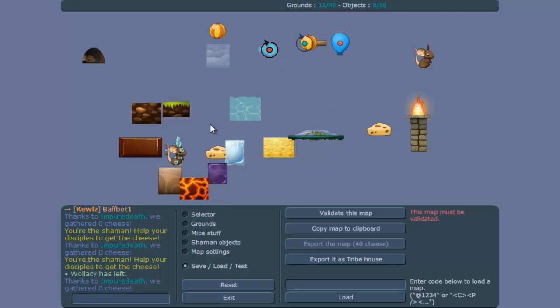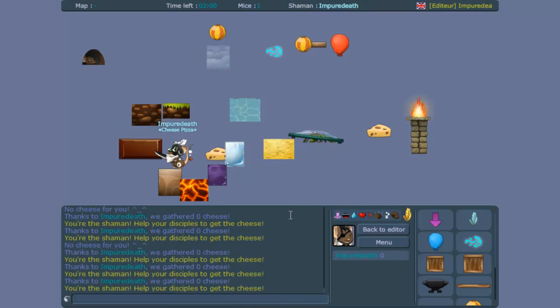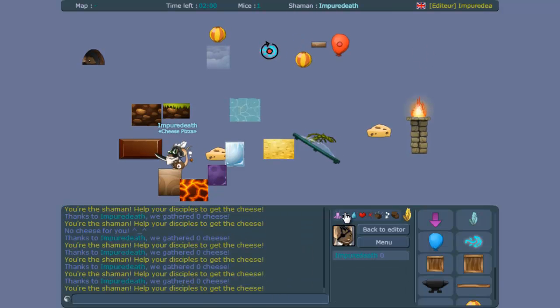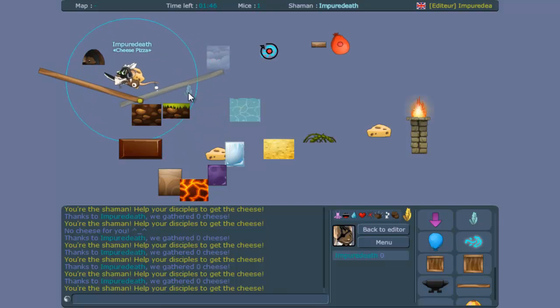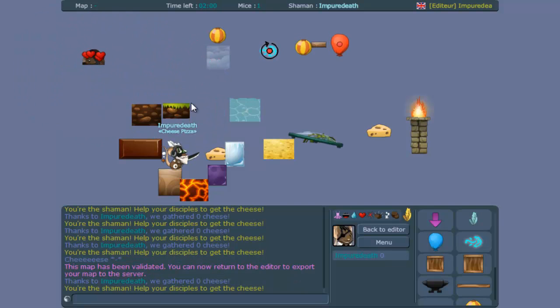I'm not going to export this because this is such a mess. You can validate the map. That basically means you have to play your own map and see if you can win it. And when you did, so let me do that for now. Ah man, why you no spawn? Well, wait, cloud can't help that. So now I validated the map. This map has been validated.